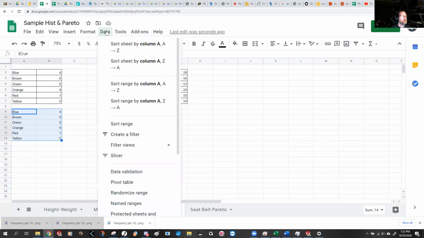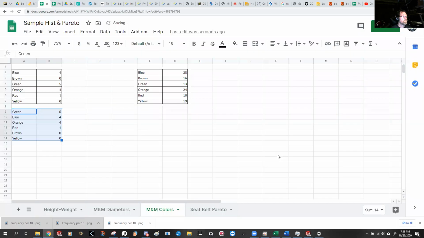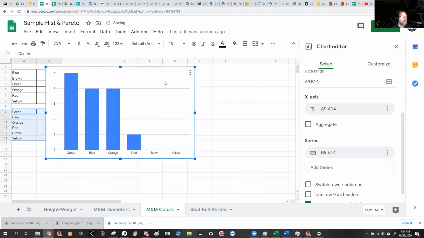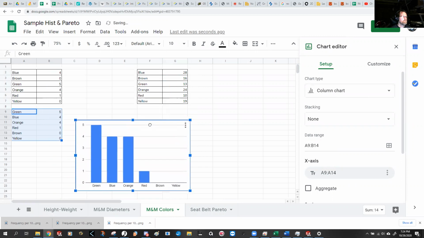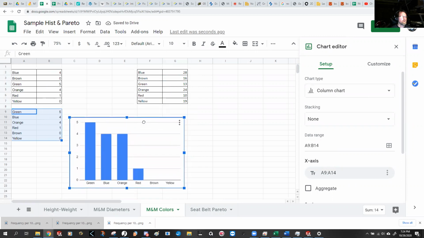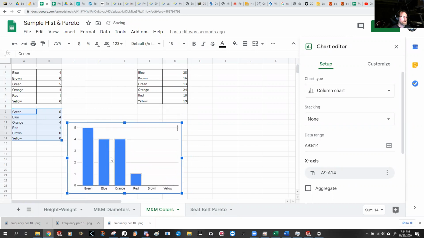So I'm going to take the data. I'm going to sort it by column B because that's where the values are. And I want to do it from largest to smallest. All right, so I've got those. I'm going to select them again, go to a chart, and it set it up as a column chart, which works just fine the way I have it set up. But of course, you'll have to make the labels and so on. So this is our column chart, and we're going from largest to smallest.